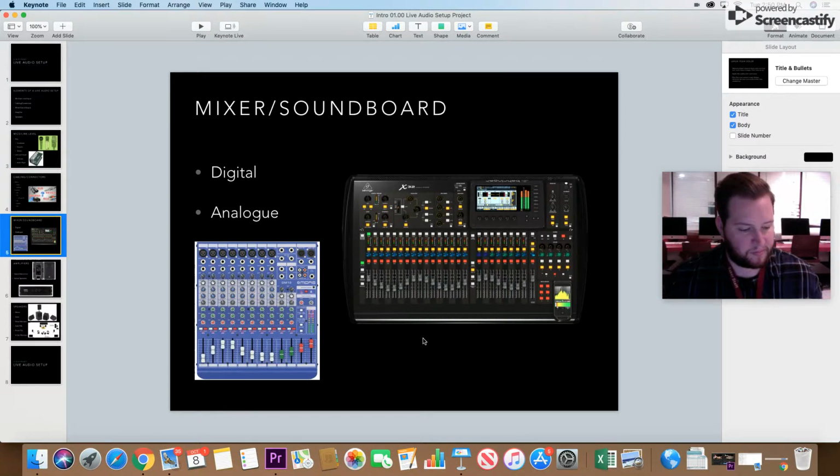Mixers, soundboards. You have two different kinds: digital mixers and analog mixers. Digital mixers have motorized faders that can move up and down depending on what kind of scene you recall. They have different effects built into them that you can access via basically a little computer that's inside of them. It's really what most people are using now are digital mixers.